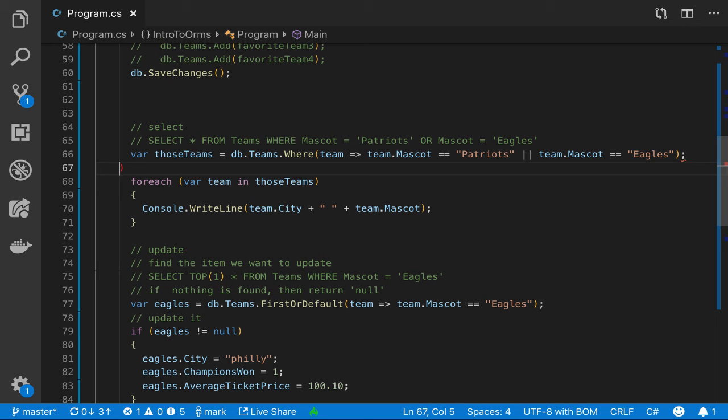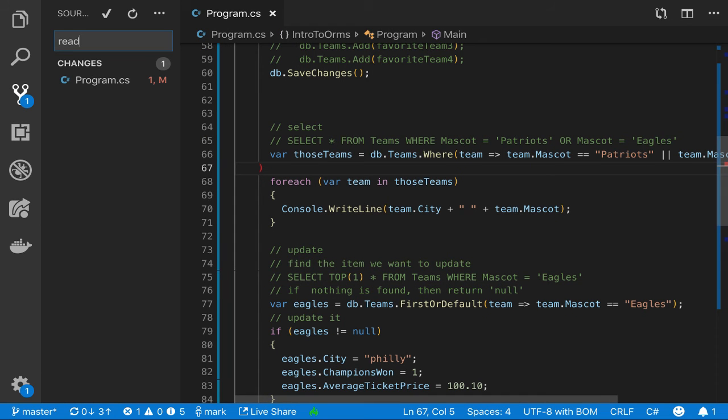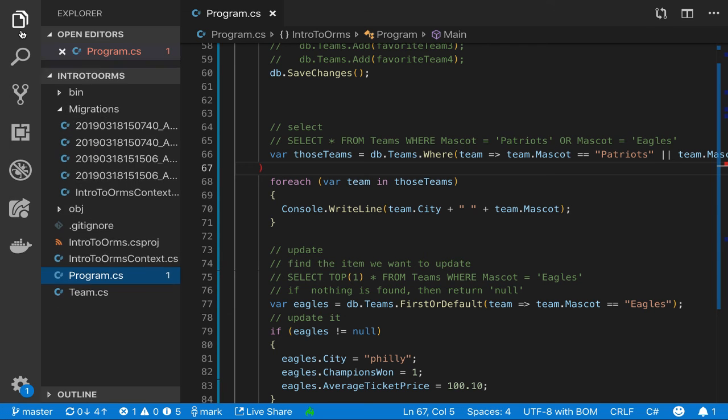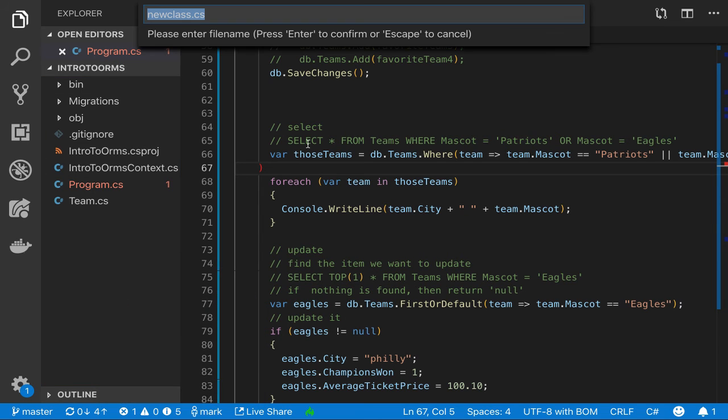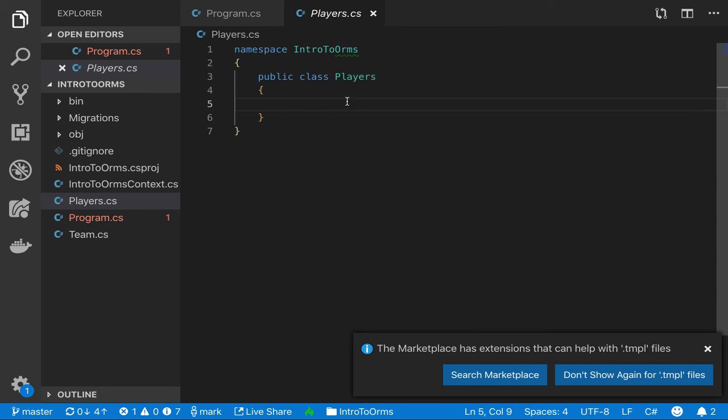So let's say we had players. How would we do this? Players are going to be a second database table, right? So that's going to be a second class, a new C# class, Players.cs.